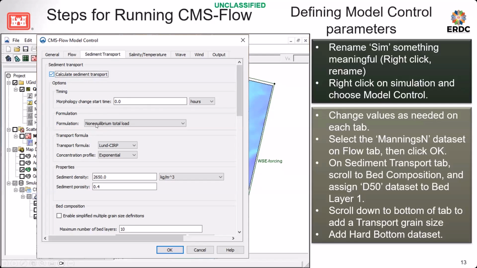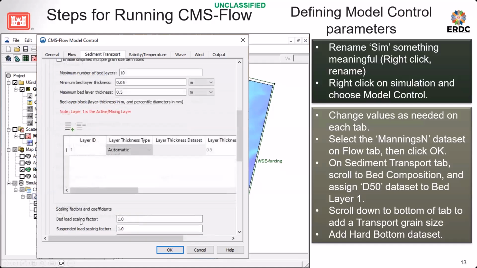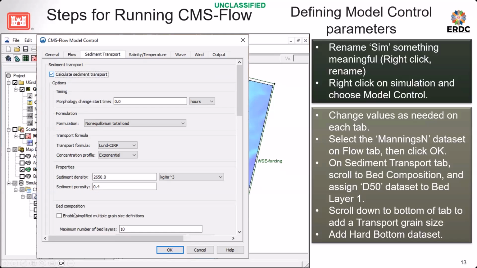You can choose different formulations. By default, we have what we call the NET, the non-equilibrium total load formulation. And you can change these to guide how the sediment is actually moved through the suspended part of the water column. Some properties of the sediment, density and porosity, you can change if you want. Typically, we leave these the same. And then as you get down, you have grain size definitions.